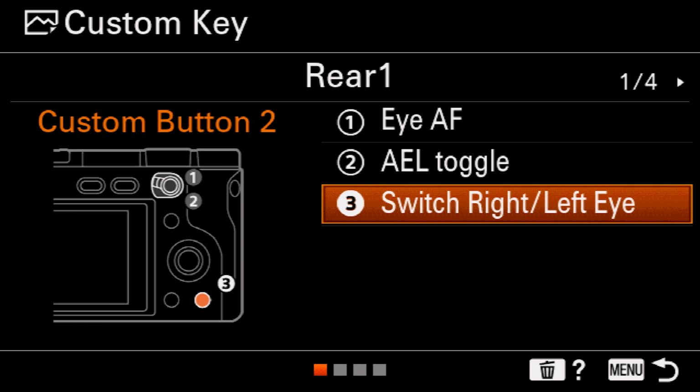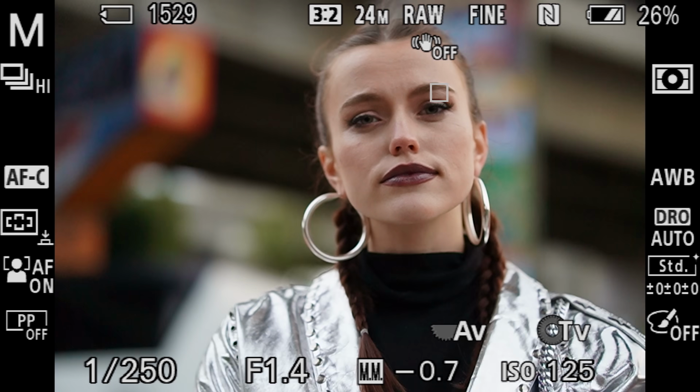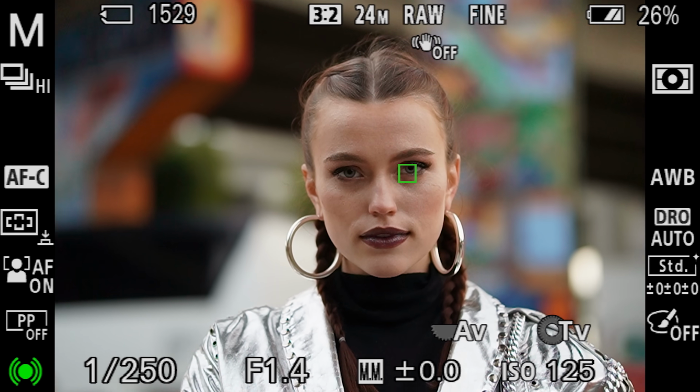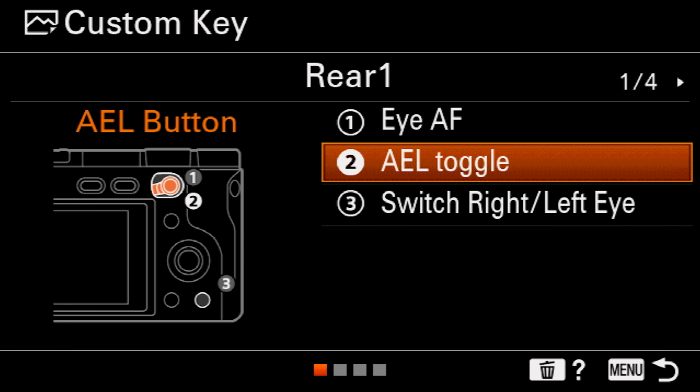Now, on this first rear 1 page, number 1, I like using this first button here for Eye Autofocus because this is where it feels natural to me to hold it down before pressing the shutter. Keep in mind, you will have to hold down this button for the Eye Autofocus to track. For the second button, if you tick the toggle down, you can magically make this button do something else. Personally, I have it on AEL toggle, which stands for Auto Exposure Lock.